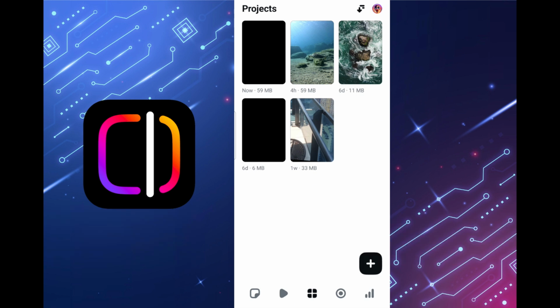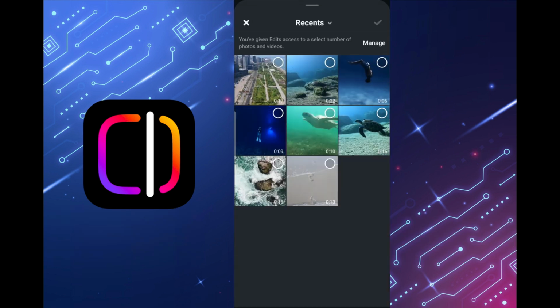First, let's go to the gallery. Click the plus sign in the lower right corner and the gallery is open. Videos and photos are stored here that we can use to create reels.